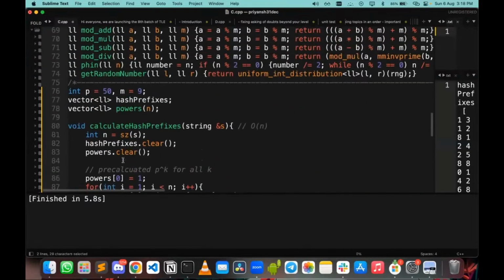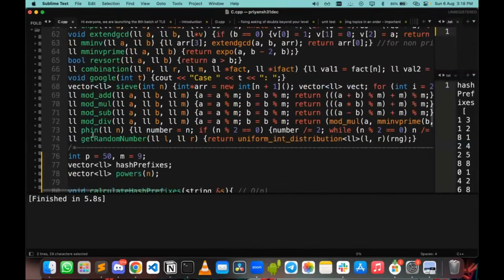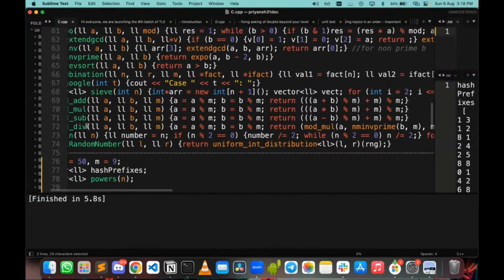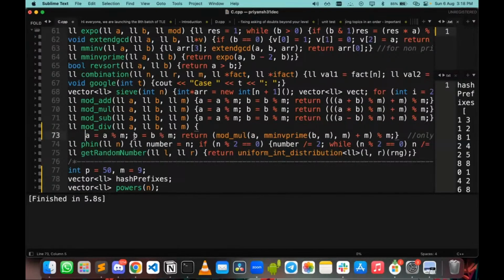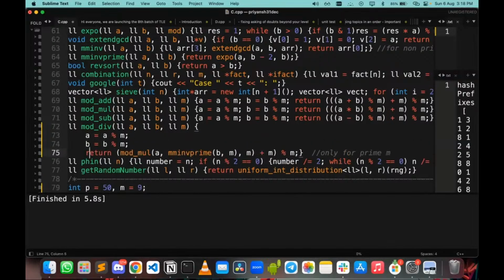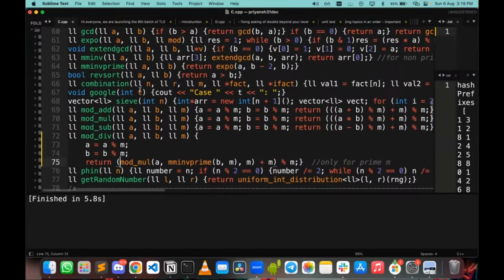It is simply happening here. If you look at this function, mod division of a comma b comma m, what is happening here? Let's see. We are returning the mod multiplication of a with the mod inverse of b. And what is mod inverse of b? It is calculated here. Basically, it is b to the power m minus 2 if m is prime. I hope that makes sense.